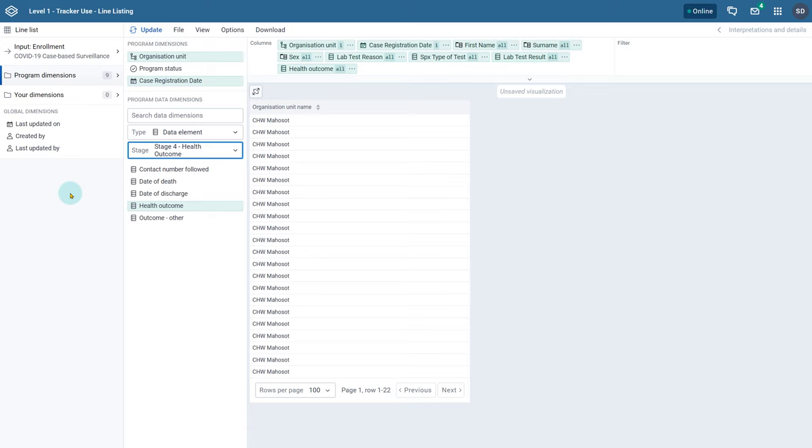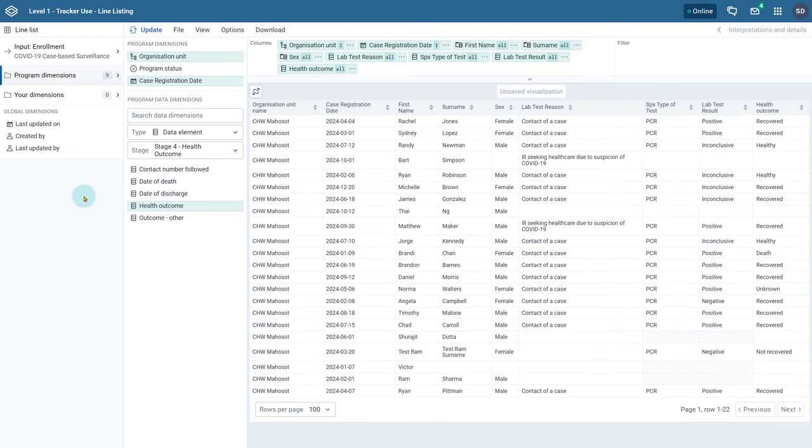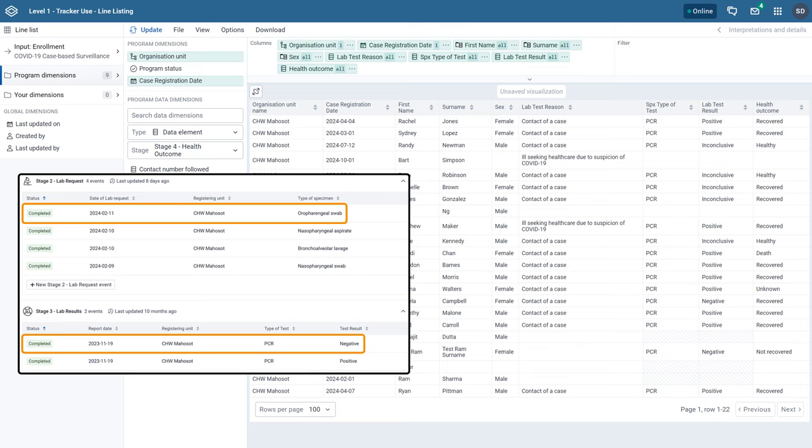You can see that by going through this process, we are able to add data elements from multiple program stages to our line list. Let us update the line list in order to see our result. What can we take away from this table? We can clearly see that the data from each stage is being shown based on the data items that have been selected. But we must keep in mind that data from Stage 2, Lab Request, and Stage 3, Lab Results will be the most recent event data only. This is how repeated data is handled in the line listing app when using enrollment as the input type.